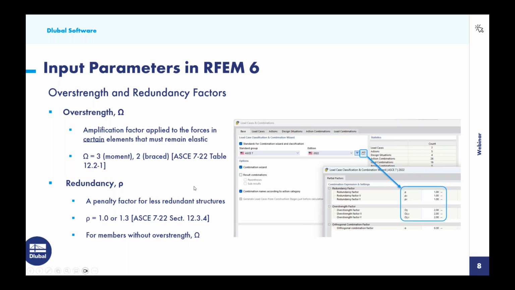Now, this all comes directly from the ASCE 7. For our case today, because we have moment frames, that overstrength will be set to 3 in the Y direction, and then it's set to 2 for our brace frames in the X direction. Now, we also have the redundancy factor. This is a penalty factor for less redundant structures. The value is either set to 1.0 or 1.3, again, defined directly here from the code. And this factor should be applied to members that do not have the overstrength factor applied.